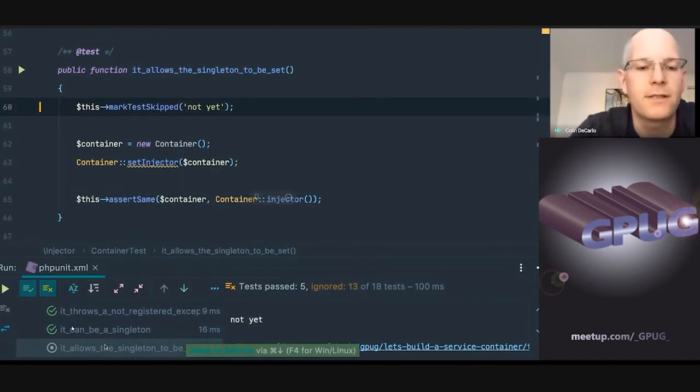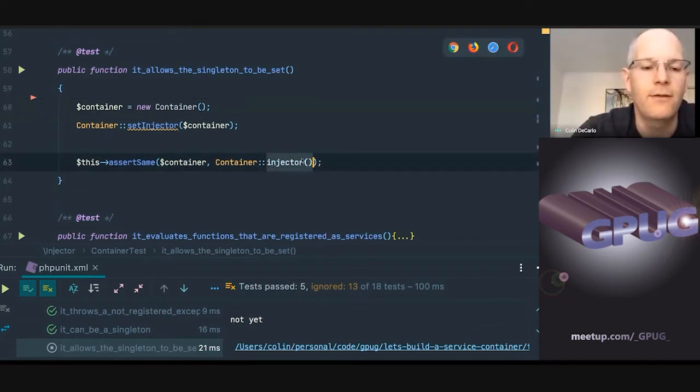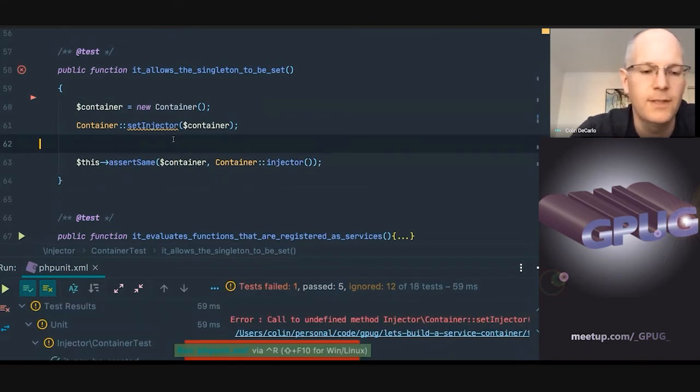This is the test that says it allows the singleton to actually be set. Basically what we want to do is allow anybody using the container to say, hey, this is the singleton that I actually want used. You can see how in the test we're instantiating the container, and then we're calling a method called setInjector, which is what I'm calling my service container, and we're passing in that container. Now we want to assert that when we call the injector method, we get this instance of the container back and not something else. So if we run that test, it's going to fail.